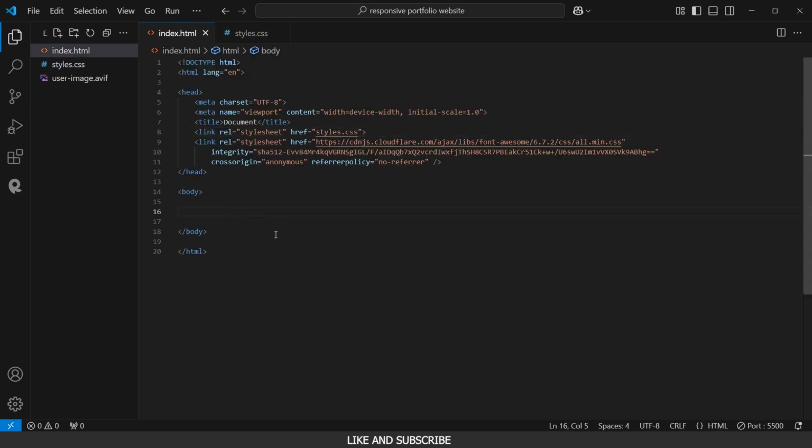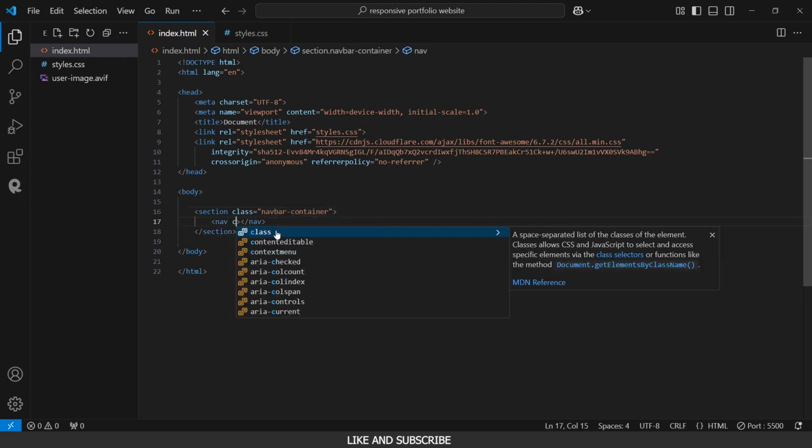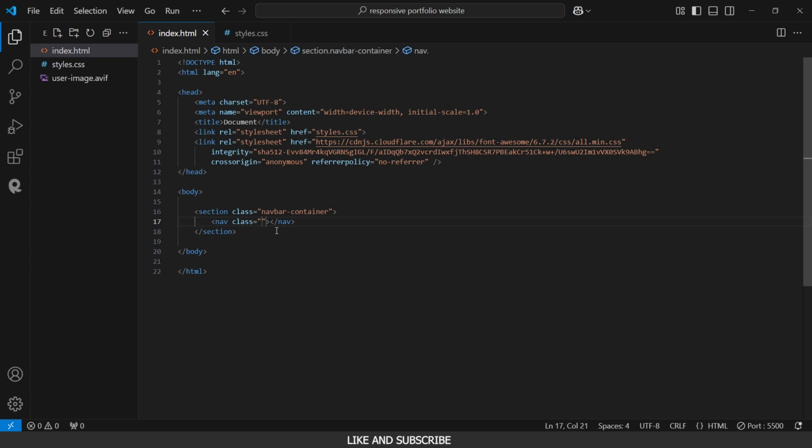Then next we're going to create our navbar. That is the first section. Create a section tag, and it's going to have a class. The class here is going to be navbar container. Then next we're going to have our navbar right in here. It's going to be a nav tag, and it's going to have a class. The class here is going to be navbar. We're going to have two classes. The first one is going to be navbar, and the second one is going to be container.